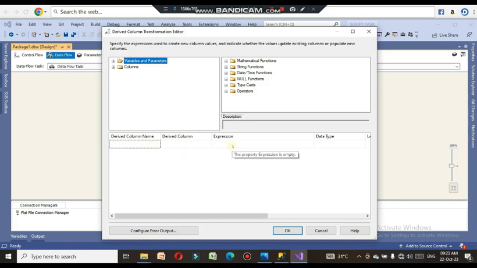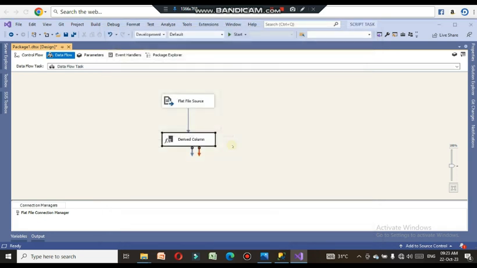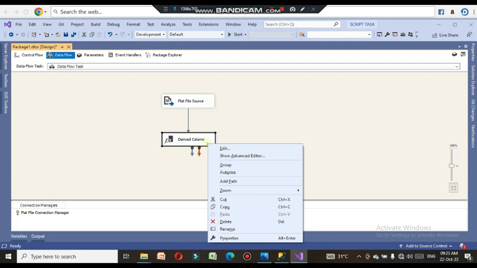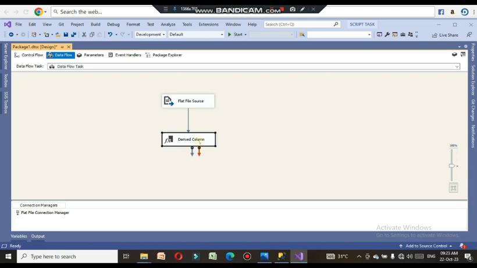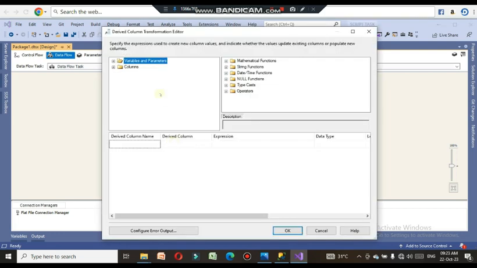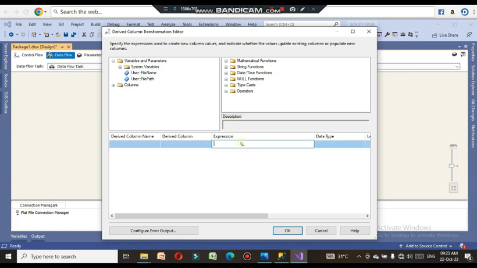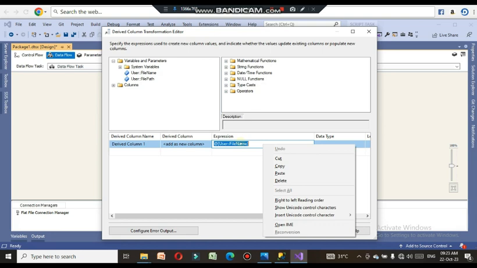I need to configure this one also by using the expression. Now if I double click this one, see here, variables and parameters will be there. I will be selecting this user file name variable and dragging it to the expression area.